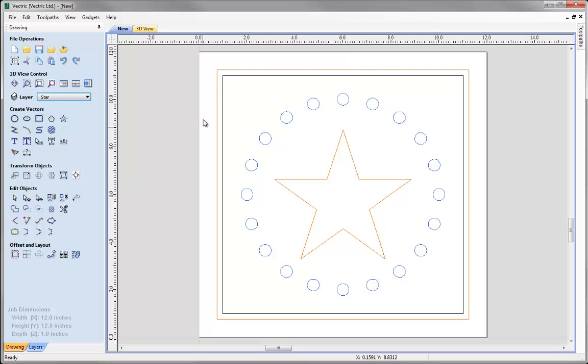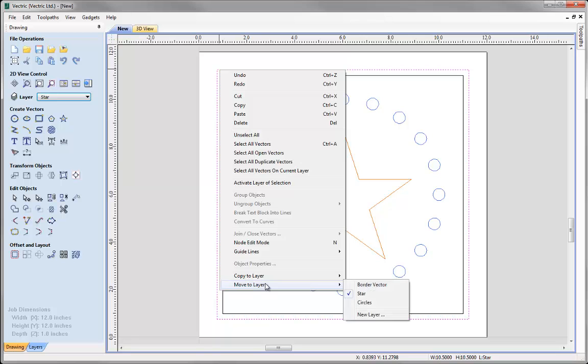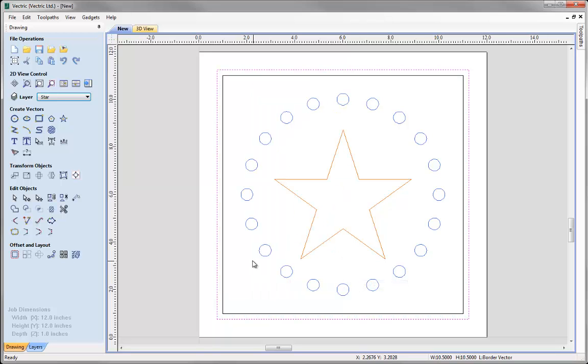If that was a mistake, then I can easily just click on this now, right mouse click and say move to layer and choose the border vector layer from there, and now you can see the colors change because it's been placed on that layer we just chose.